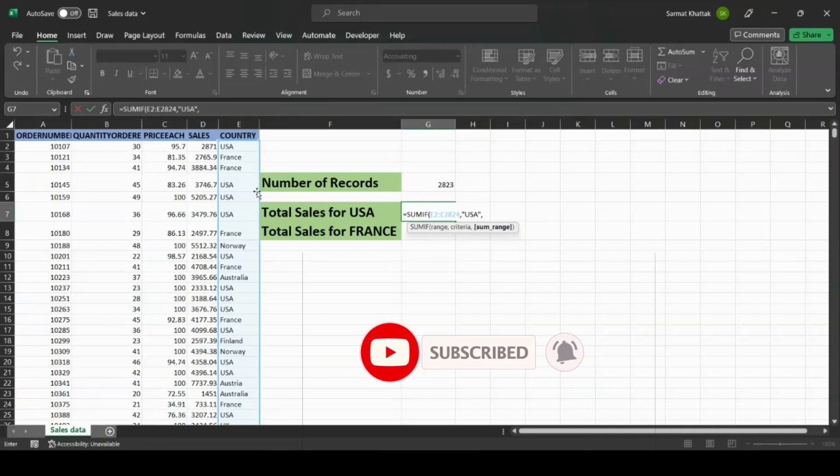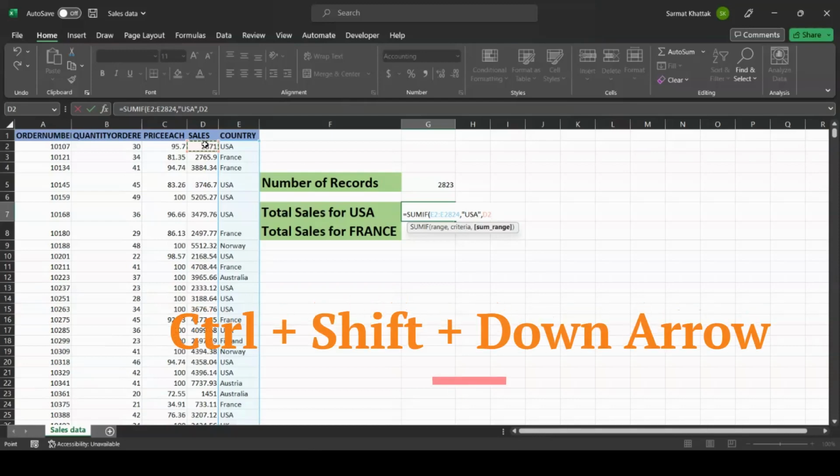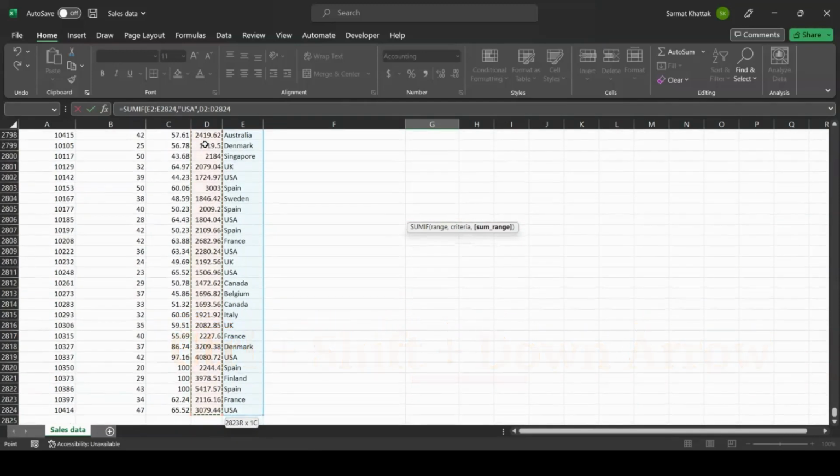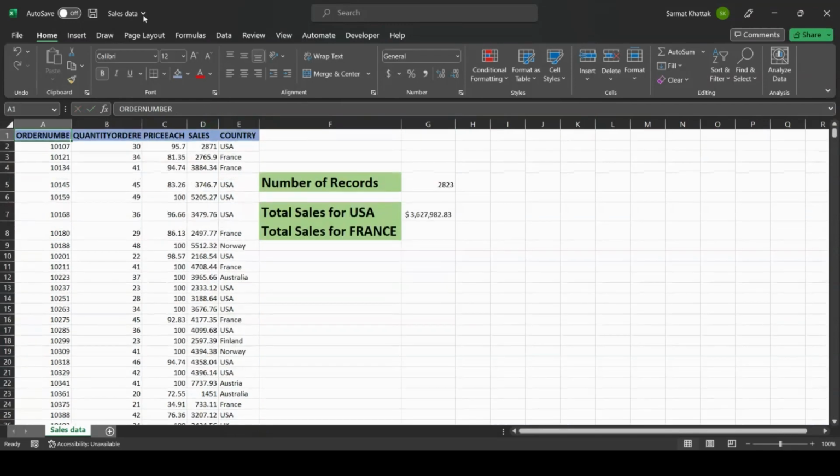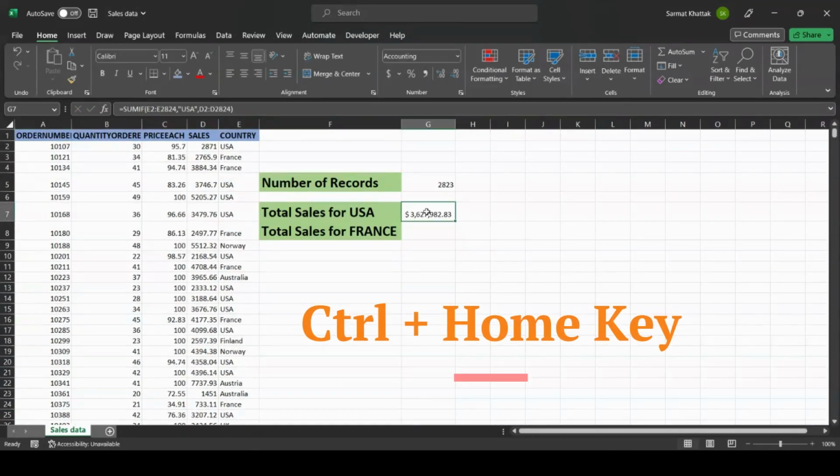Now it is asking for the sum range. So where are we getting the sum information from, the numbers? We'll just select the first row and do the same thing again. We'll do Control Shift Down Arrow, and we'll get the entire column, and then we will close the parentheses and then go back home. It will be Control Home again. Here we go. So this is the sales for USA.